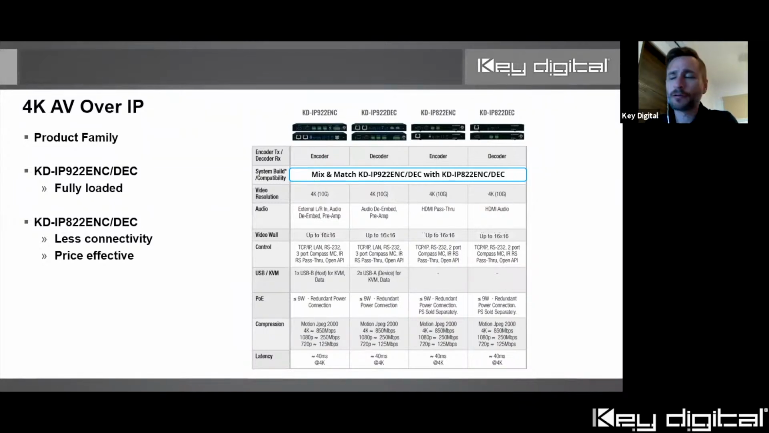So that's just a real quick once over of some of the things that might get you into AV over IP and some of how AV over IP works, what's unique about Key Digital. Let's get into the products.